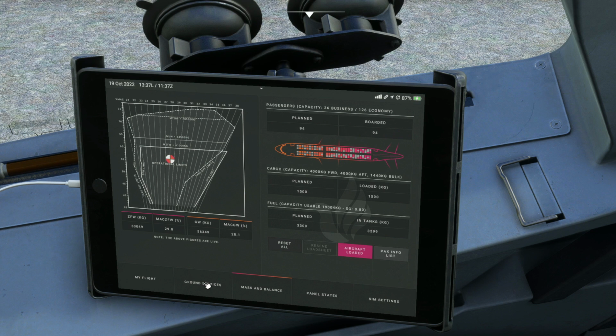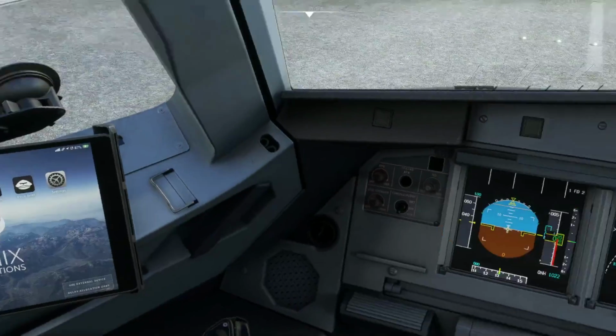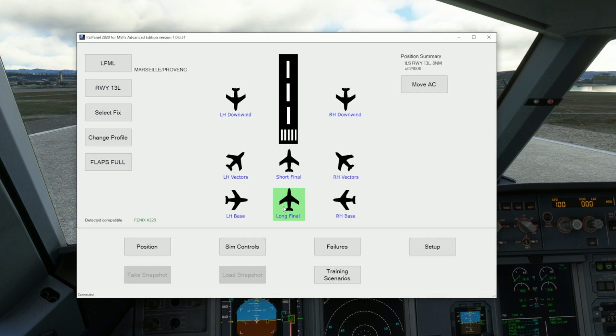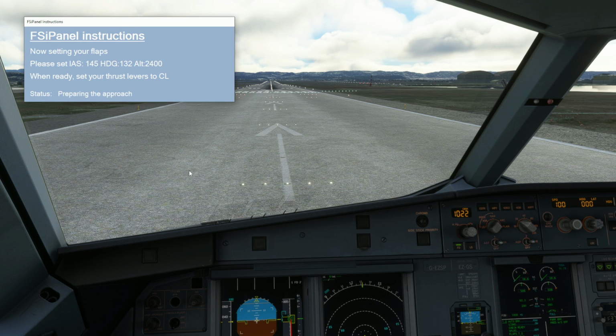And then finally go to the ground services page, and you will have to remove the chocks and cones, which otherwise your aircraft will not move. Right, that's all done, so all that's left to do is bring FSIPanel back in, long final, and let's move the aircraft. Okay, just watch what happens as we do this. It looks quite scary to begin with, but I promise you all will be well in a moment. So let's move the aircraft, and then we get the FSIPanel instructions.